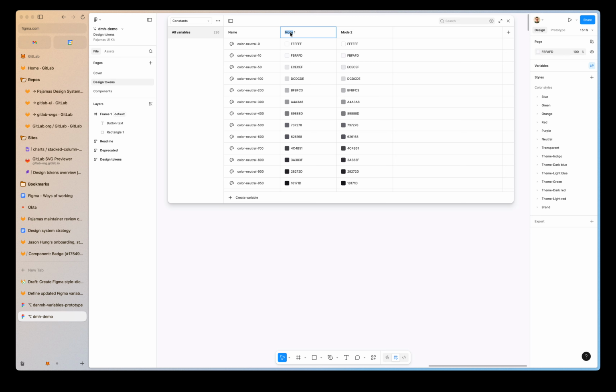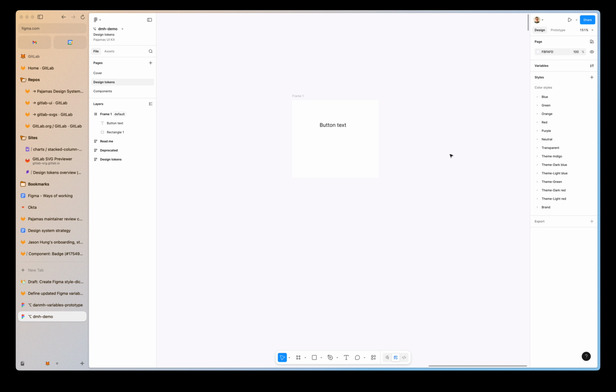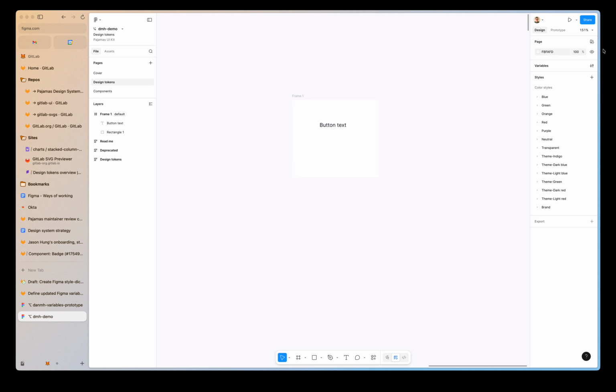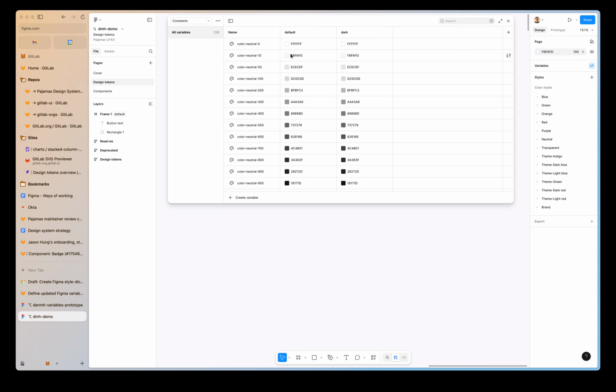So we call it default and dark. Even though this might exist in reality, how can I force this to show? Cool, done. We end up with the two toggles again, which is likely to cause confusion and mistakes. So we do need to do that stripping down so that it's only a single mode here in the constants.